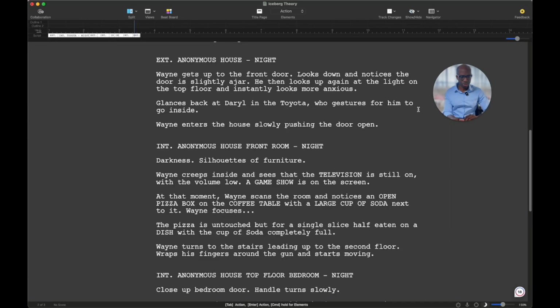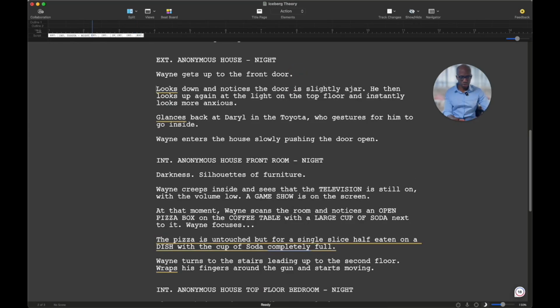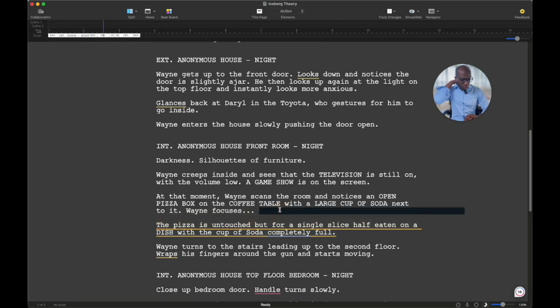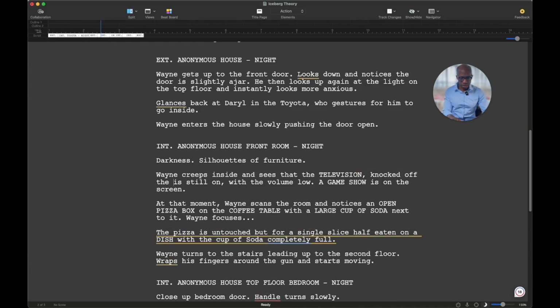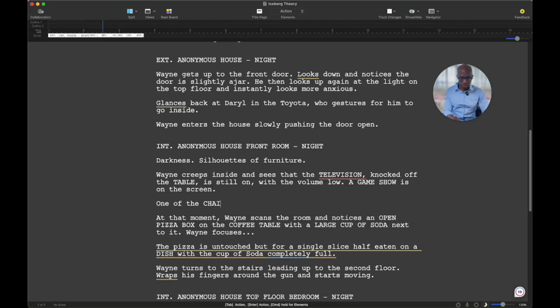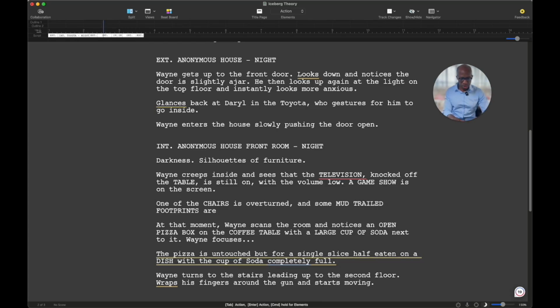Now, what I'm going to do is add some more context to this, just a little bit more. So you might need to look at this as well. Let me just space this out a little bit. At first I wasn't going to do this, but I think this would be helpful. Wayne creeps inside, sees the television is still on with the volume down, game shows on the screen. The television knocked off the table is still on. Okay, that's an important detail. One of the chairs is overturned. Mud-trailed footprints are on the carpet and trailed out of the room.